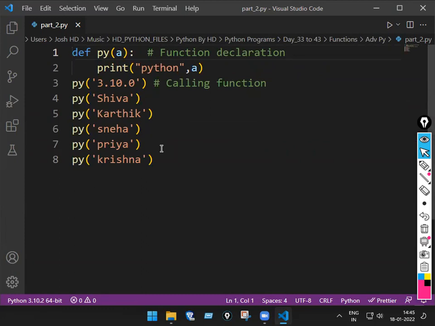Okay. Now, part 2. In part 2, what I'm doing is simple. Think once and tell me now, because all these programs you have already done. What will come now? Py is getting one argument, so you have to pass one argument compulsorily. If I don't pass any argument, it will not work. So what I'm passing now is Python.